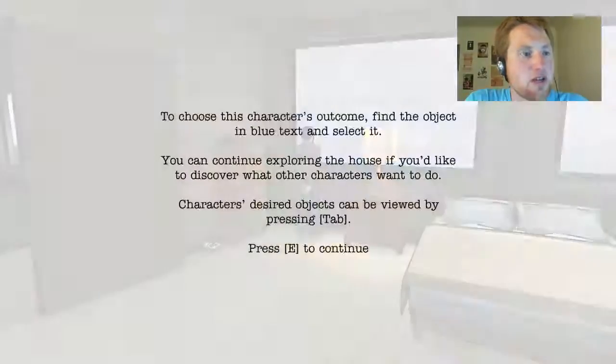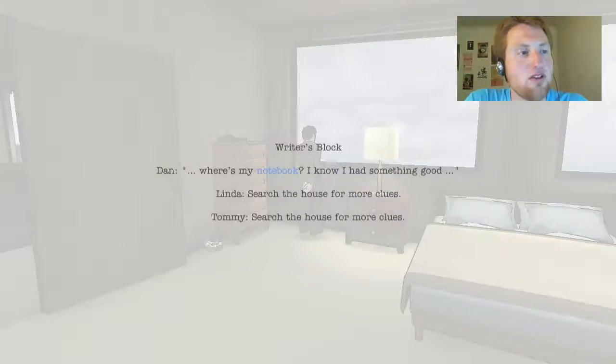Where's my notebook? I know I had something good. To choose this character's outcome, find the object in blue text and select it. You can continue exploring the house if you'd like to discover what other characters want to do. Characters' desired objects can be viewed by pressing Tab. Press E to continue.